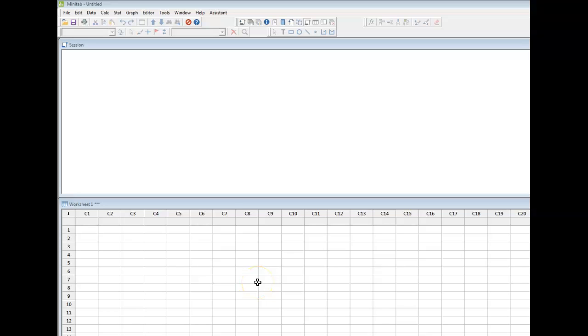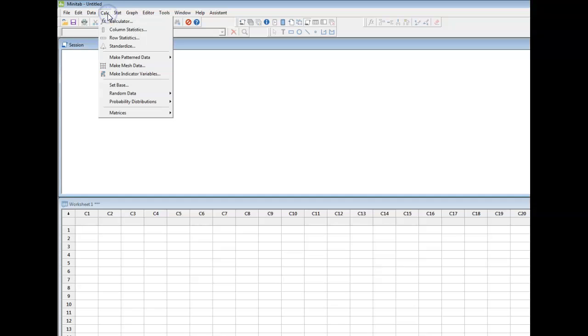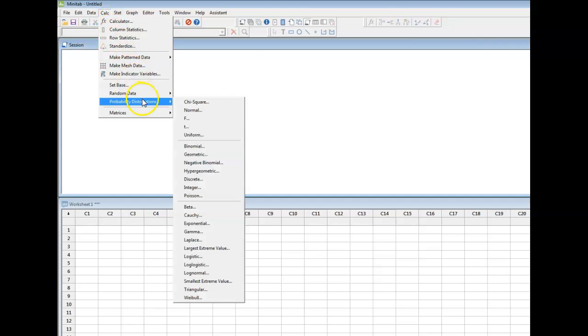In this unit, we're looking at probability distributions, and probability distributions within Minitab are all found here under the Calc tab. So if I go Calc, Probability Distributions, you will see that there is a very large list, and we will be doing some of these.